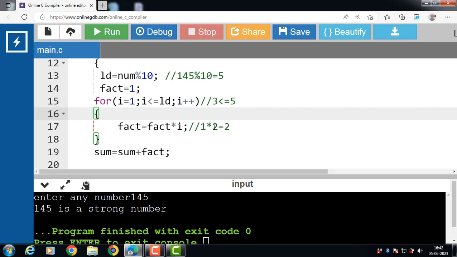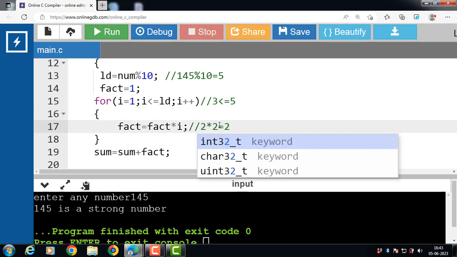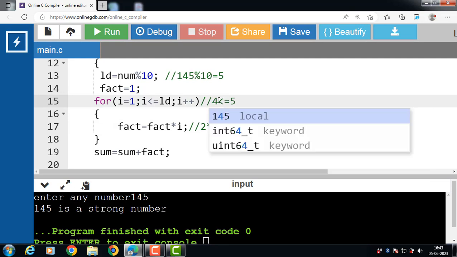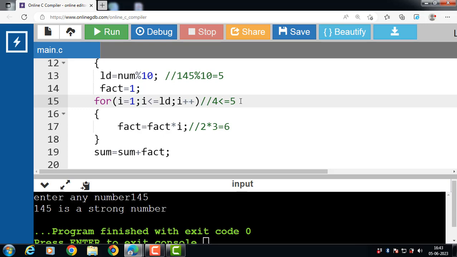Then compute fact. Fact is equal to fact into I. Fact is 2 and I is 3. 3 into 2, 6. Then I plus plus, I become 4. 4 is less than equal to 5. Condition is evaluated to be true.